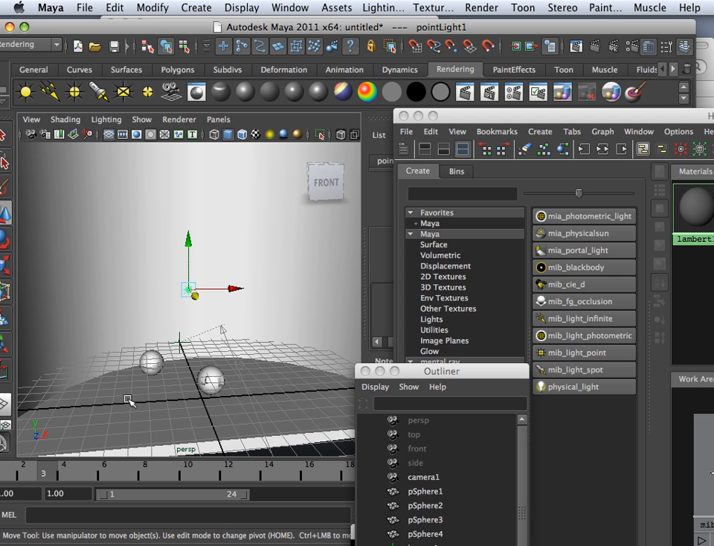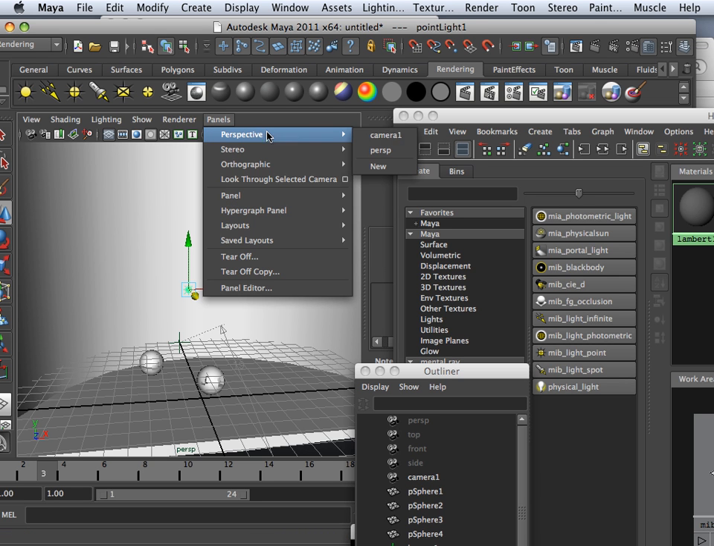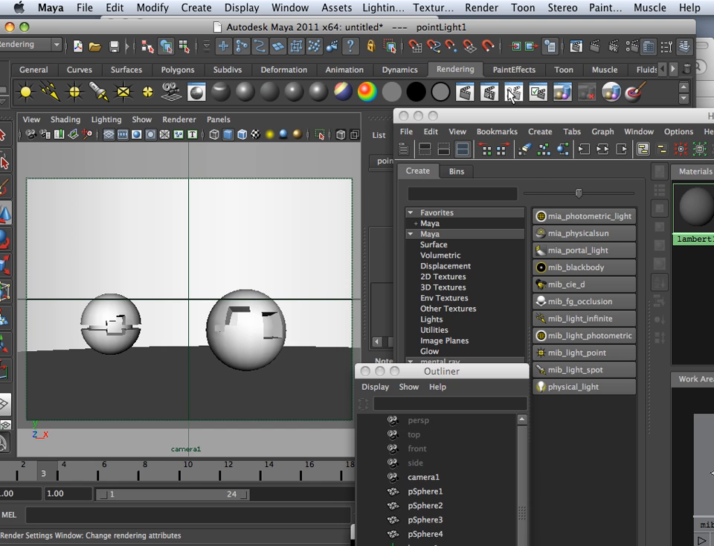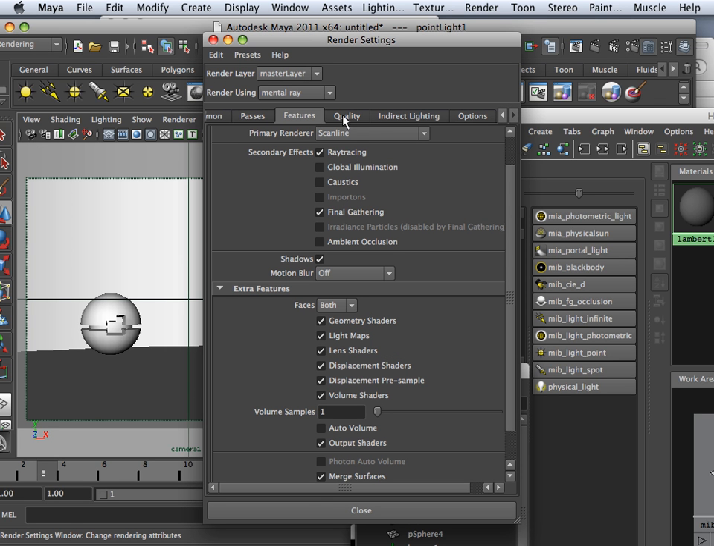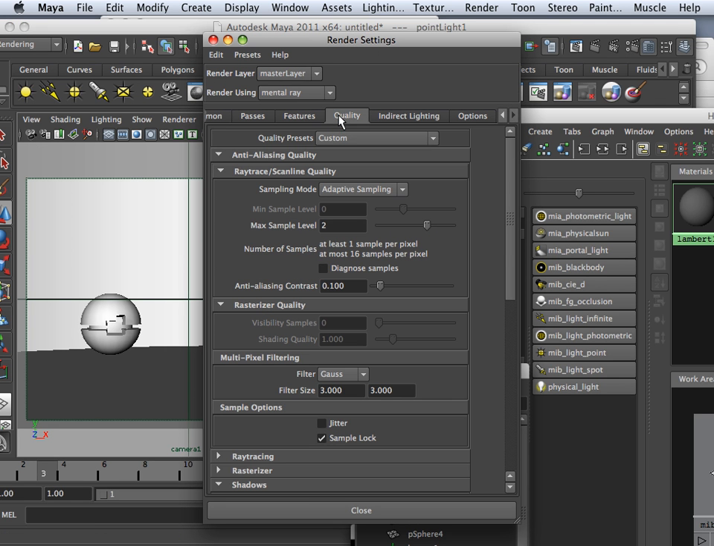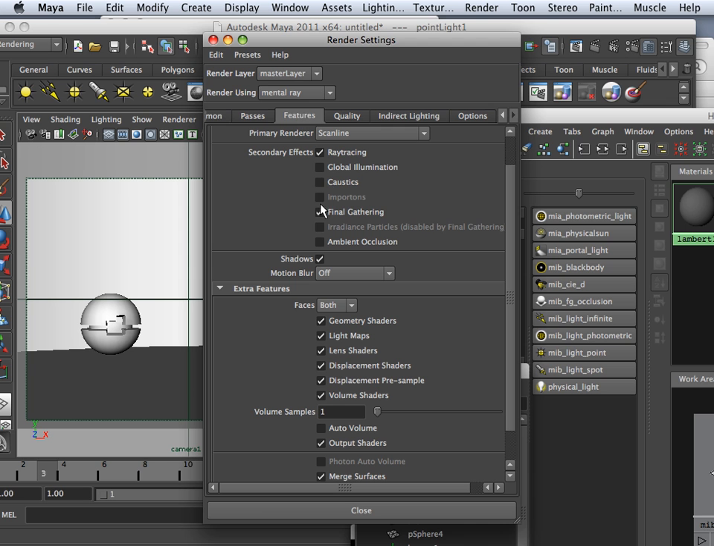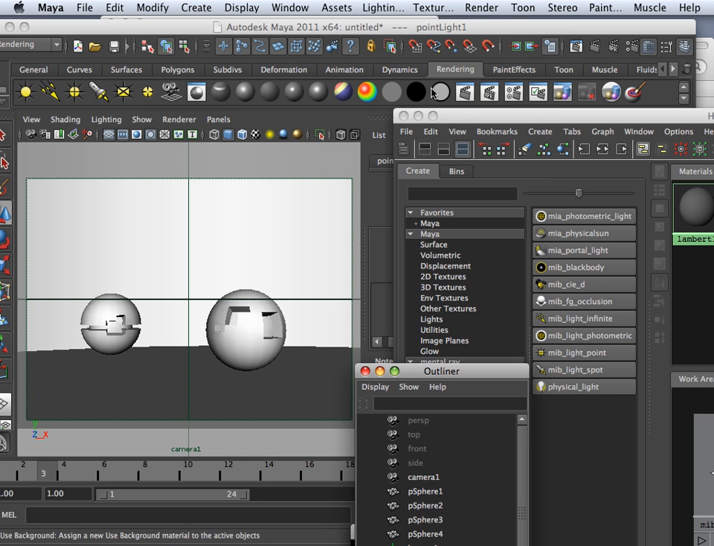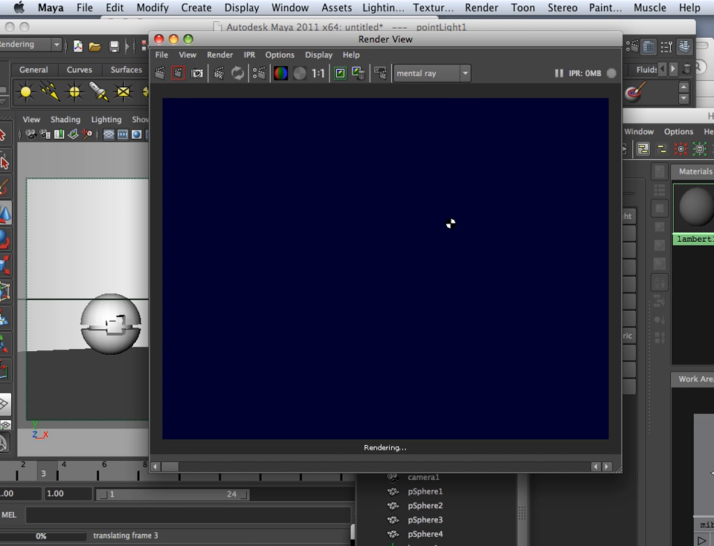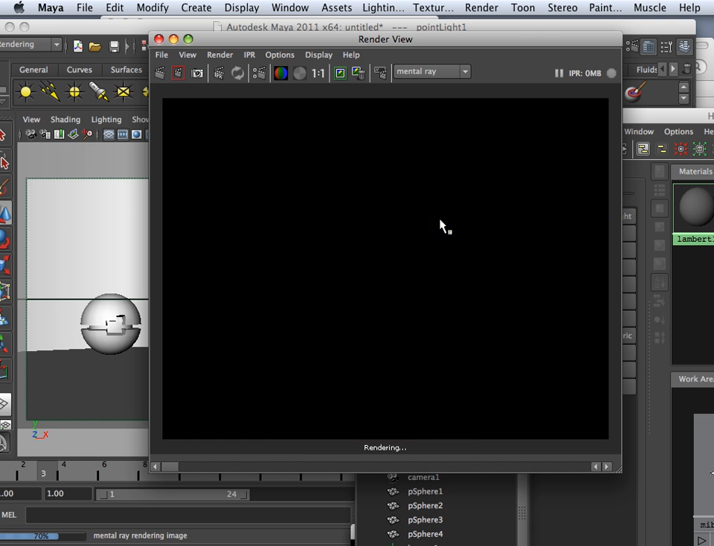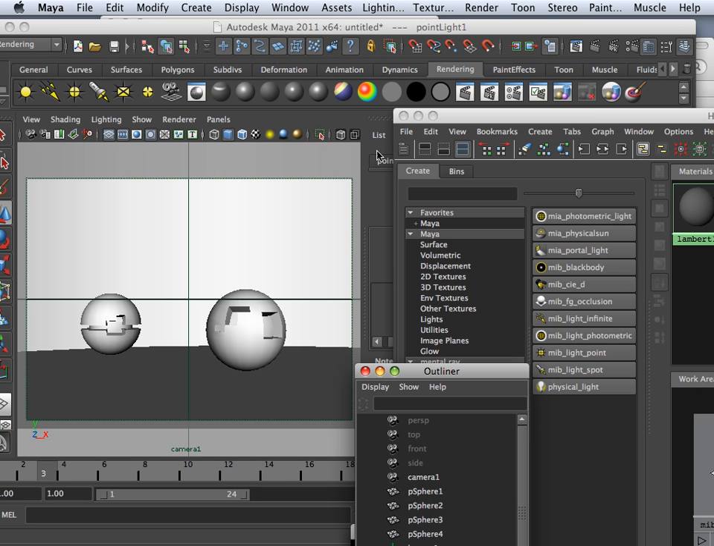And you can see that if I render this out using Final Gather, which I'll show you how to turn on, I got production quality all the way up, and I got features Final Gather on. So if I hit render, I have this, which is not very bright at all.